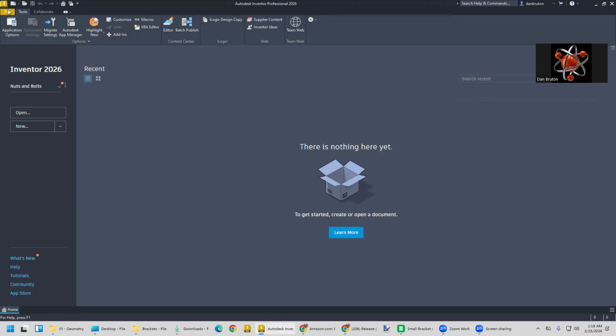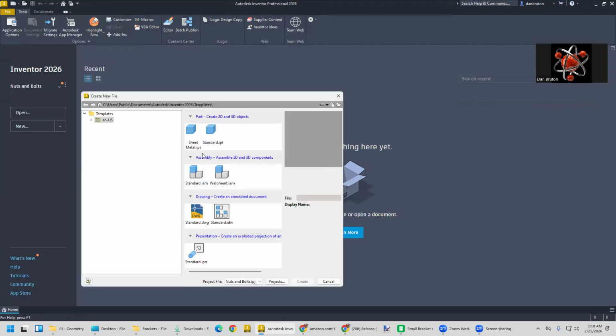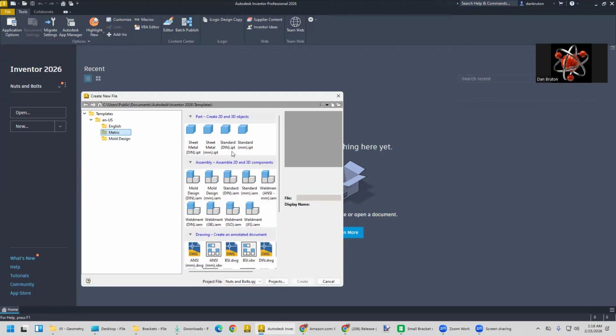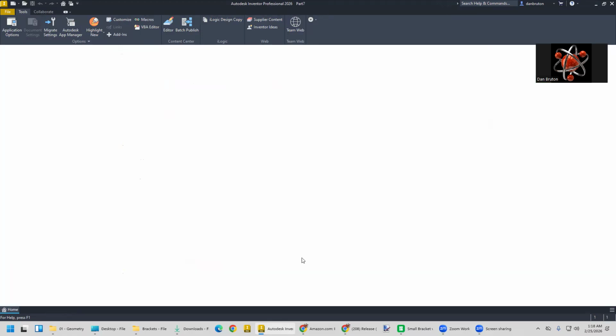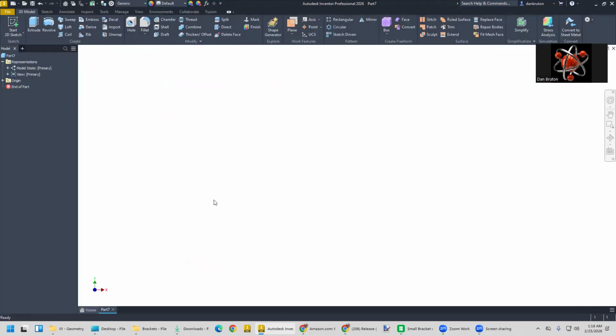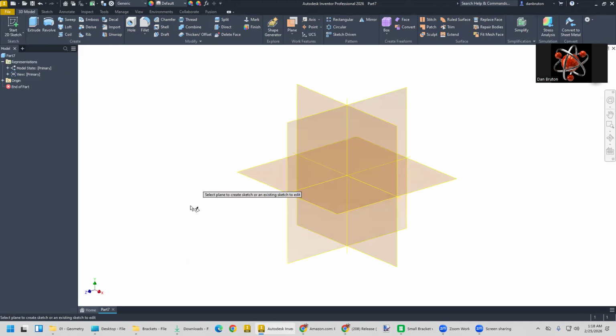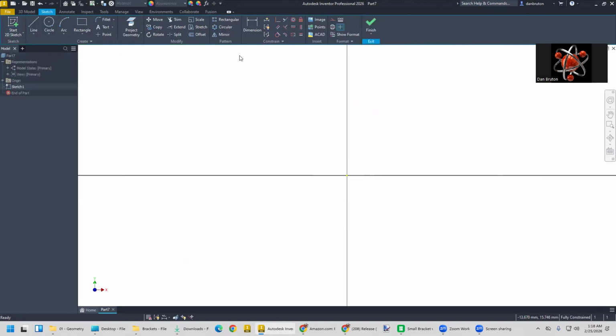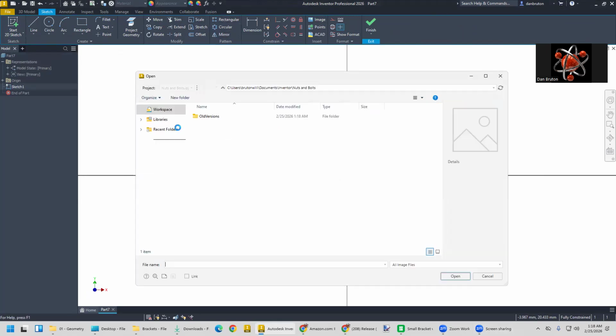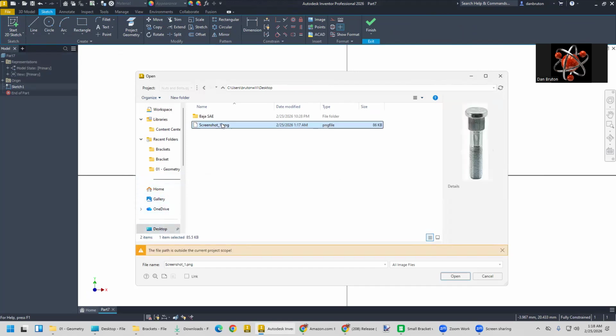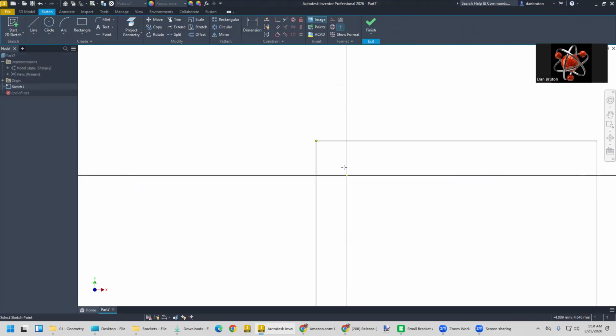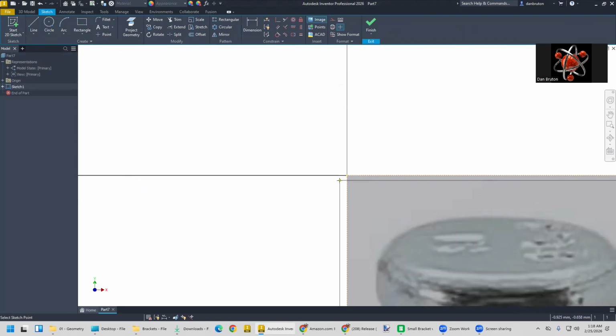So file, new, metric, and we'll start with the millimeter. Now let's go ahead and insert that picture perhaps, but we want it on a sketch of some kind. I want to make this on the XY plane, and then we move this down here. Let's see, where is our image insert at? Right here. Go to our desktop, and there's a screenshot. And we can place it in like this.